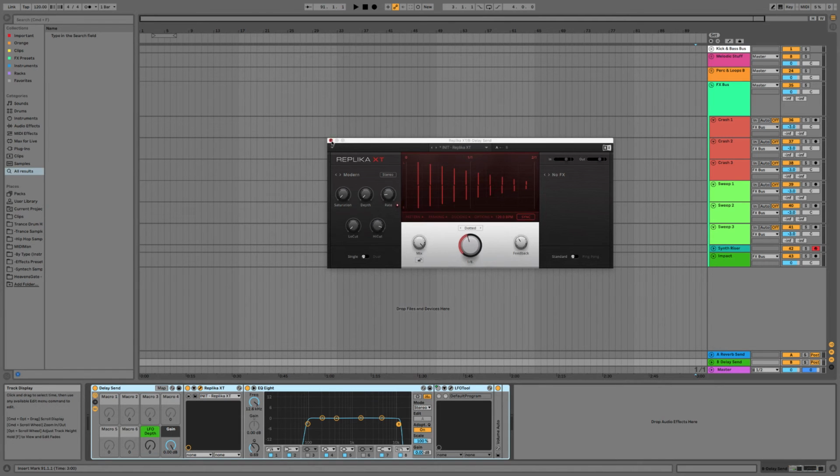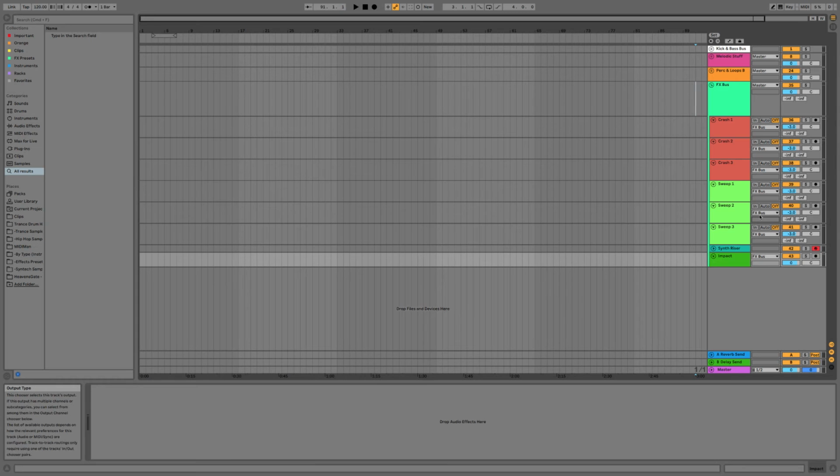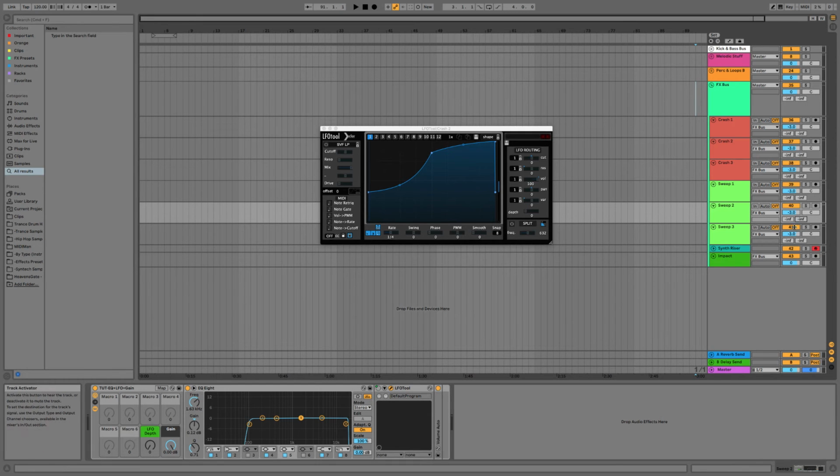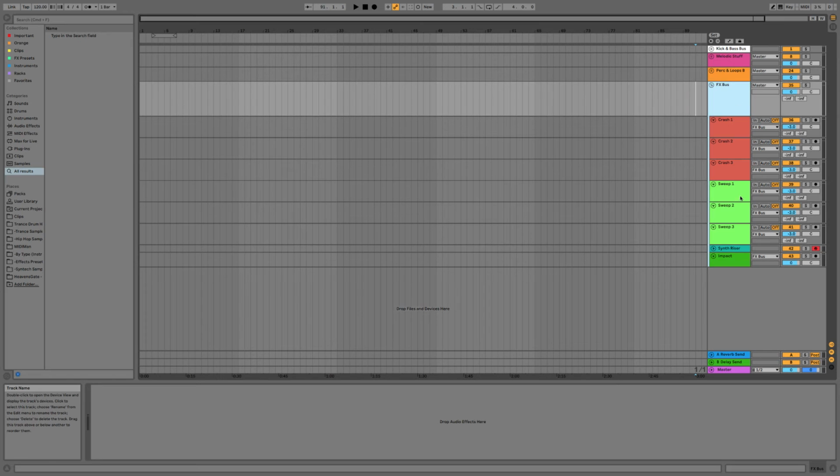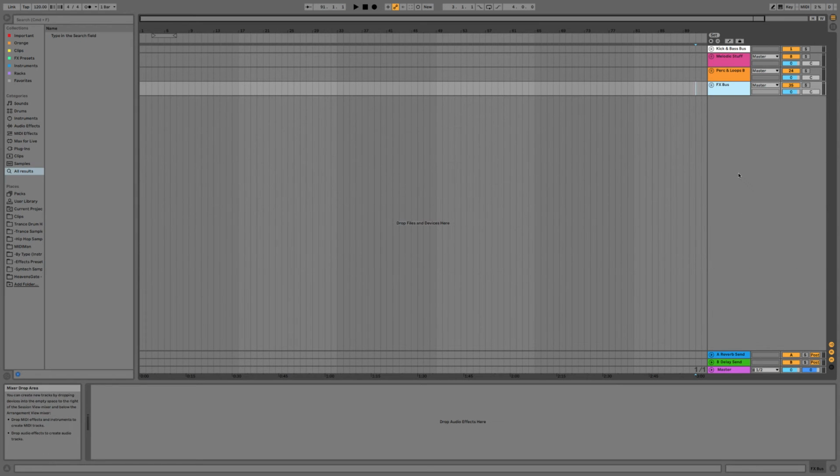So this means rather than doing any processing like this on the bus channel, they can be sent directly to the send as needed, and the amount that they're sent is going to be the amount that they're getting delay and or reverb on the track. So that's why I've done that.